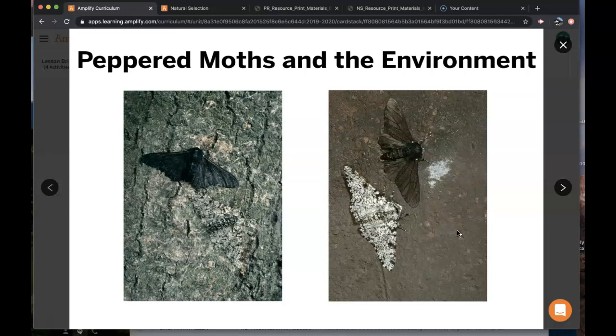So depending on the color of the environment, some peppered moths are camouflaged and can blend into their environments. So the question is, is blending in with the environment always helpful for survival? So we're going to investigate this question in the sim.